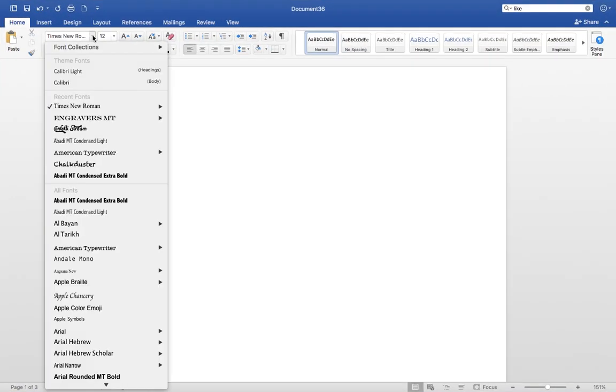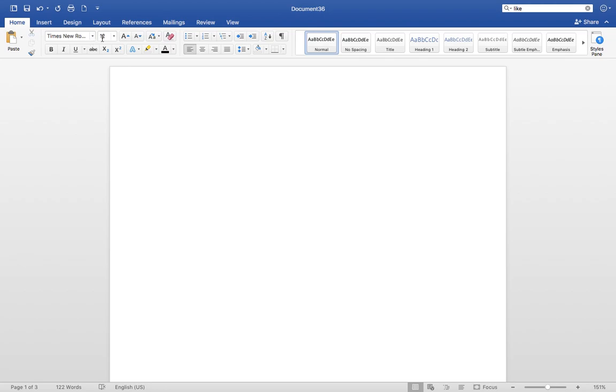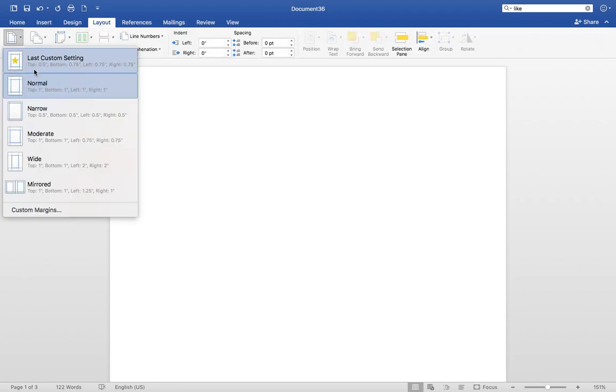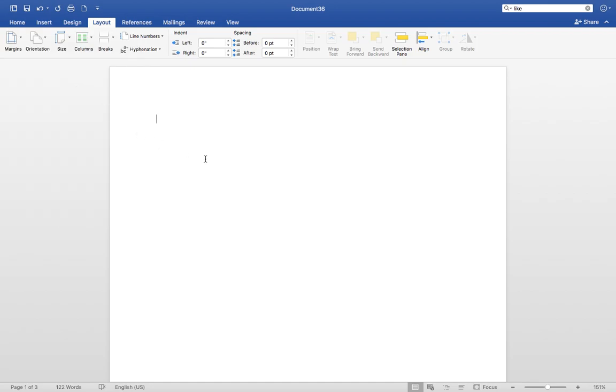We're going to make sure that the font is on Times New Roman, font size 12. We're going to make sure that the spacing, so if you click on this button right here with the two blue arrows, it's on 2.0. We're actually also going to make sure that our margins are at 1 inch all around. And we're going to go ahead and start titling the paper.